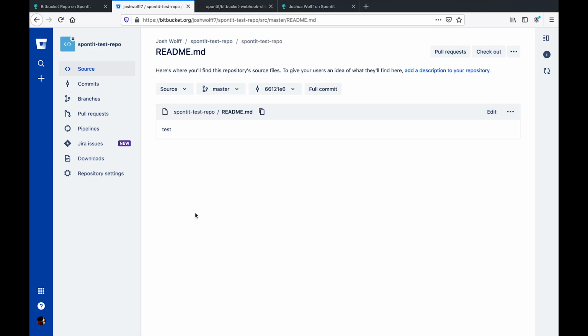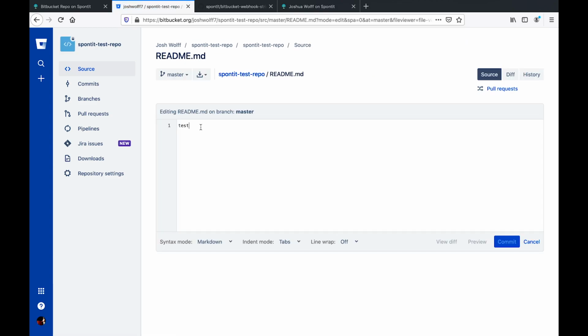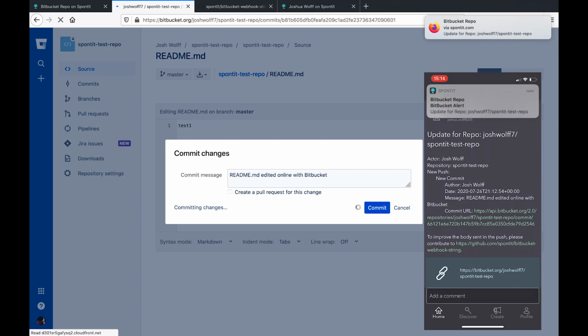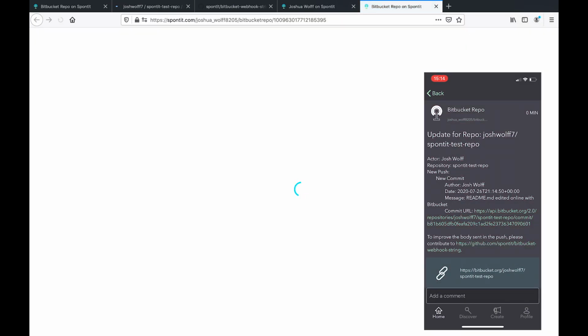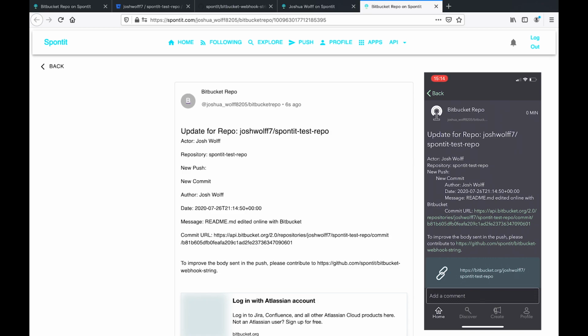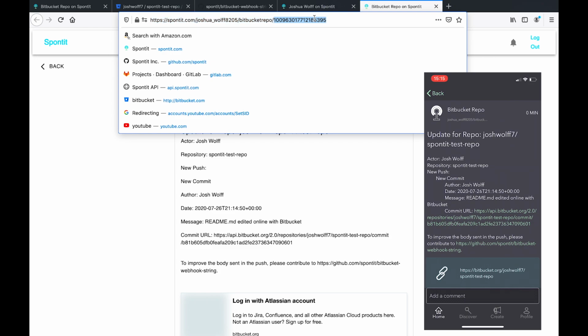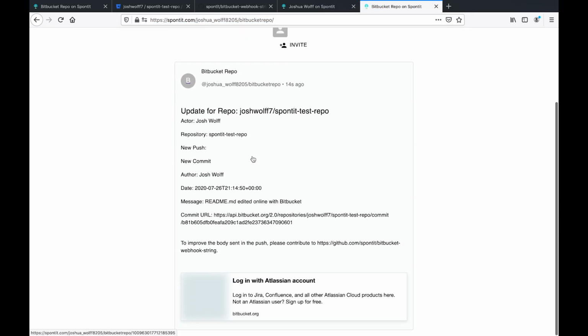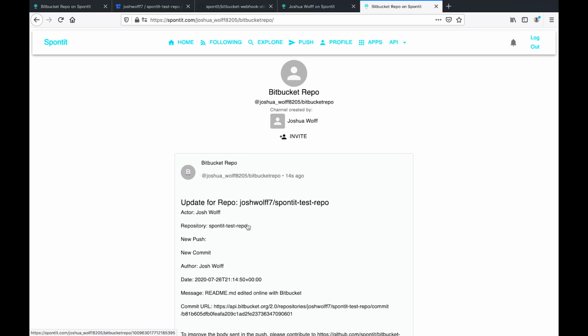Go back to the README, click edit, and now type test one. Okay, do it again, and there we go. Now open it, and we see it's from BitBucket repo. We can also go back here to our channel here, and we'll see now we only have this notification because this is the only one so far that we've sent to this channel. So therefore, anybody who follows this channel will now get that notification. So you can invite other people by clicking that.